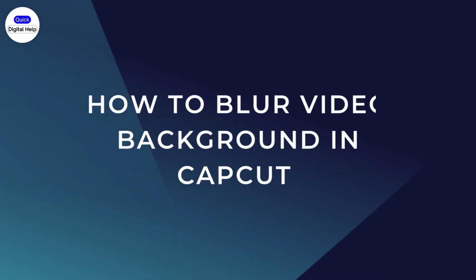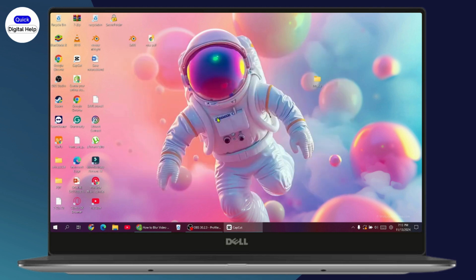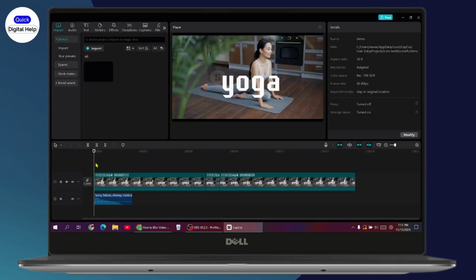How to blur video background in CapCut. So if you want to blur video background in CapCut, then first you need to simply go with a video. So I'll be going with an existing project, or you can go with a new project.